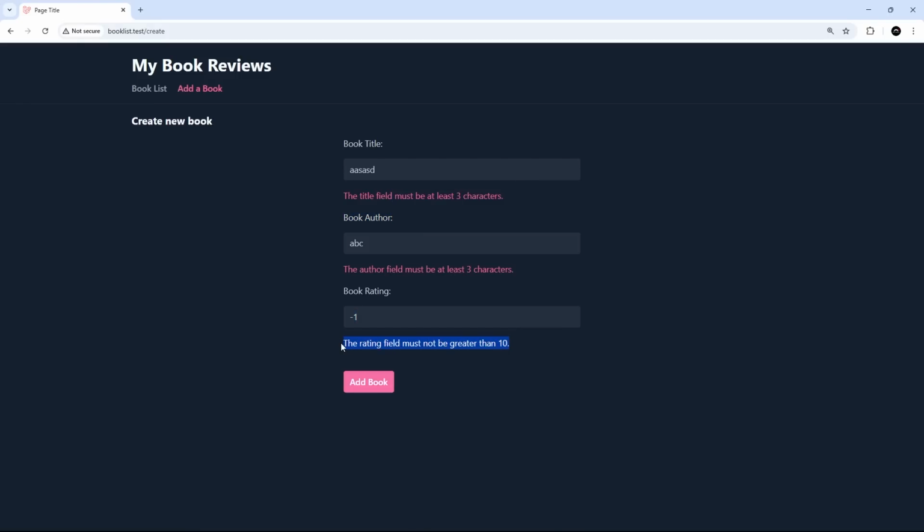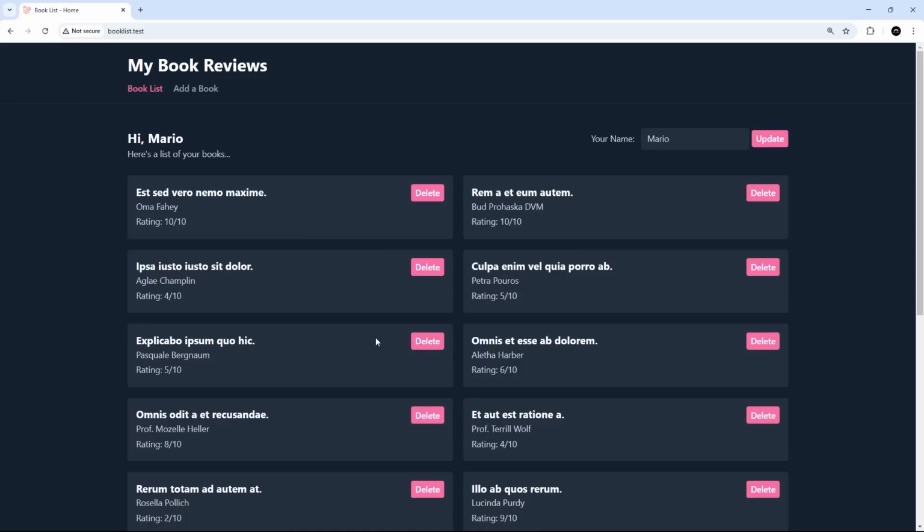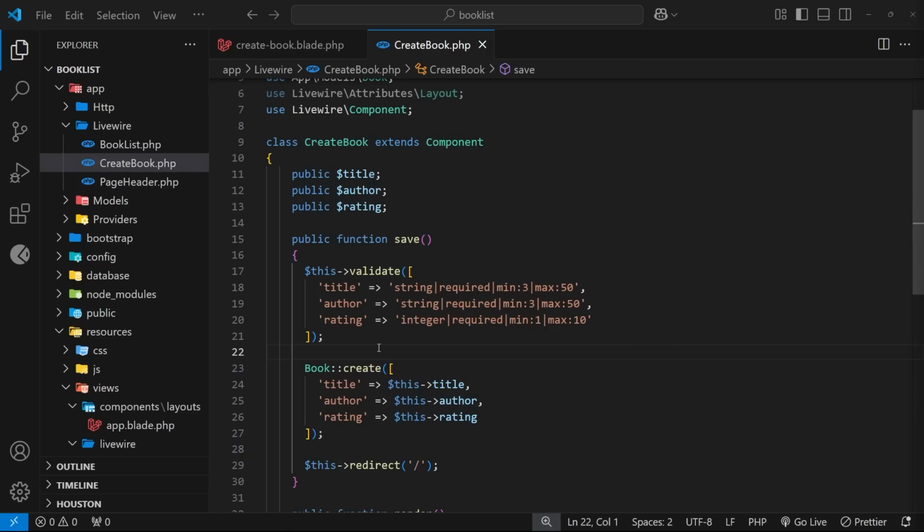We should get a slightly different error message though. So press that and it says the rating field must be at least 1. All right, let's give this book a 1 then. Add the book and now it works. Awesome. All right, so we've validated the input fields now, which is good, but I also want to show you another way that we can do this in Livewire, which I actually prefer.